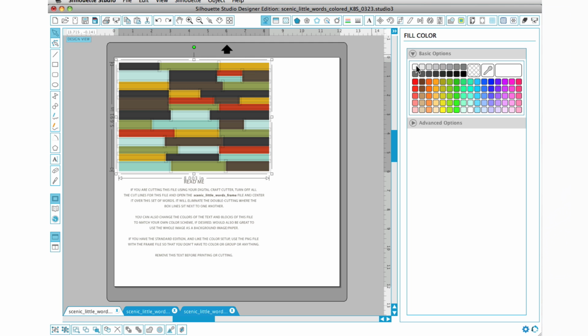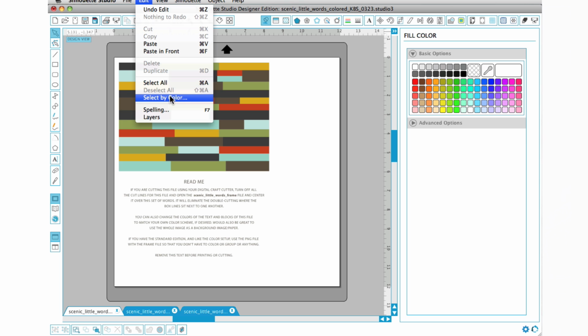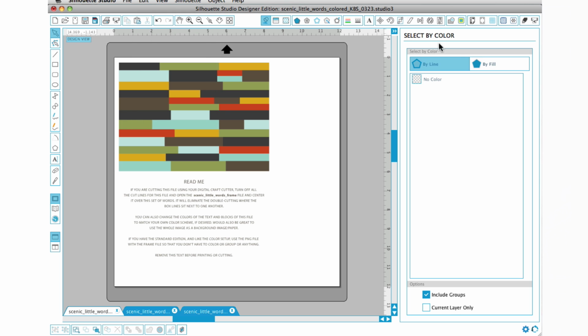And now say we want to go ahead and start changing these by color. So we could come through here, hold down our shift key, and manually choose every single color that's the same. Or the easier way would be to come up here to Edit and then do Select by Color. And then we want to come over here to By Fill.